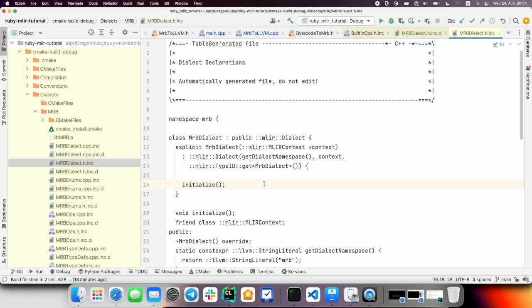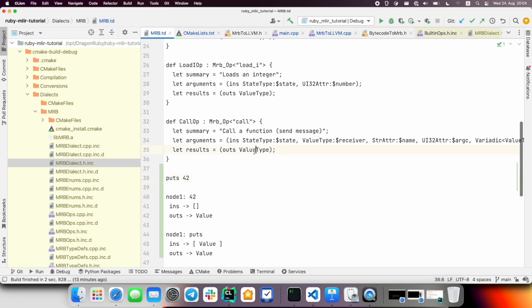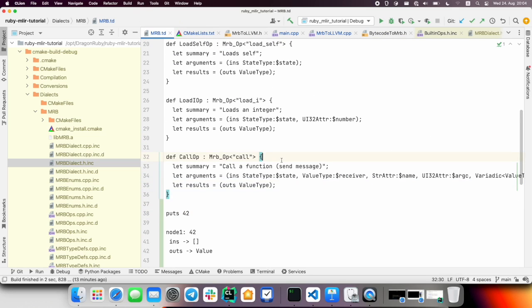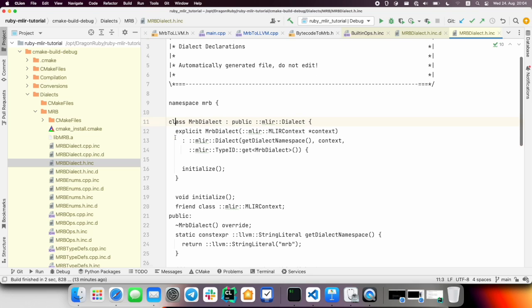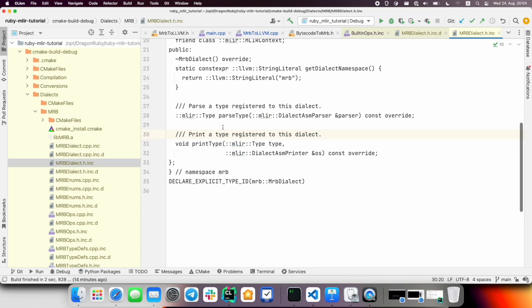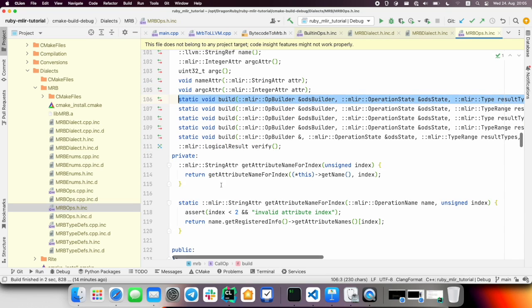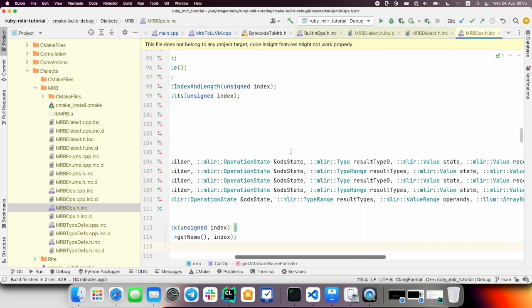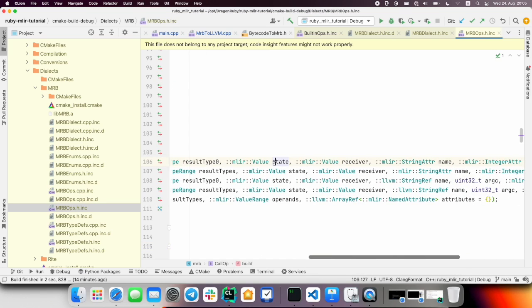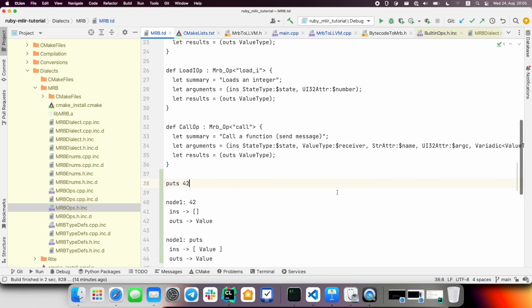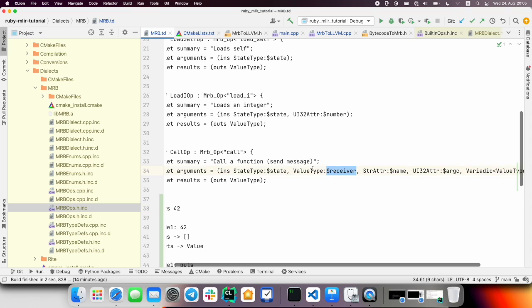So what happens with this TD file is that you just describe whatever the thing is, and then you can get generated code for this, C++ code. This is automatically generated. And for the dollar something, it's this. So I have it, actually the TD, just to have an example. So there is this one, receiver state, receiver name, argc, and so on. And it's all here: state, receiver name, argc, argv.